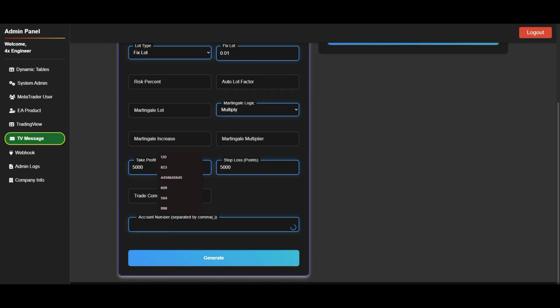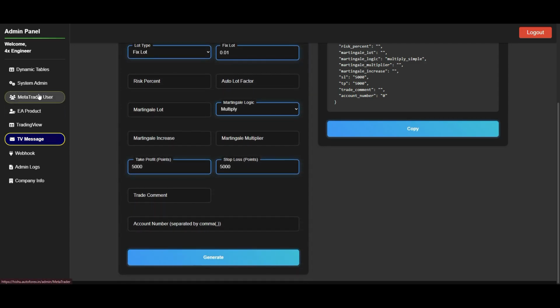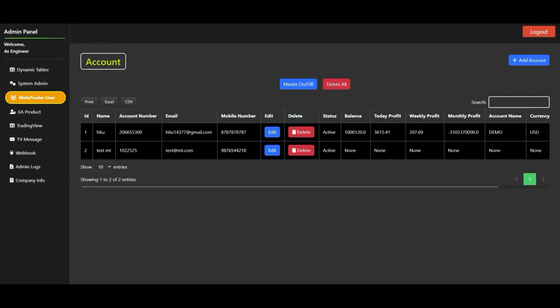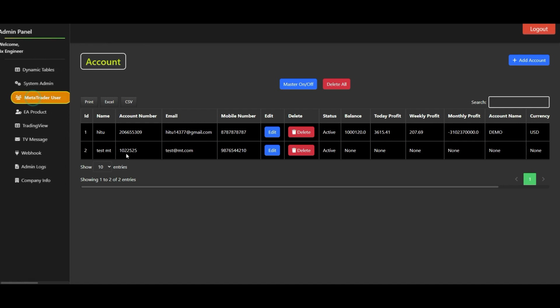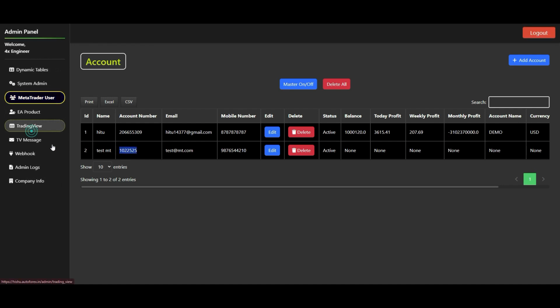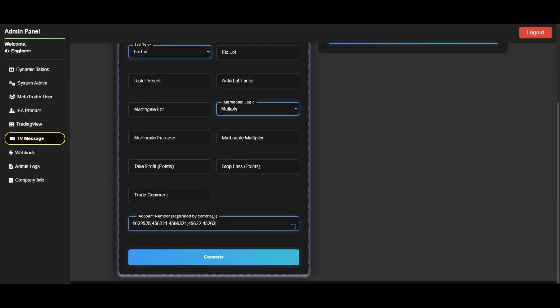Here, the account number is an important thing. If you do not write anything in the account number, then the trade will be opened in all the accounts that are added in the MetaTrader user section in which the EA is attached at that time. But if you write a particular account number, for example, if I want to place this EA trade only in this specific account number, then you will write only that account number here. Then the trade will be placed only in that account number. You can add the account number in this way.